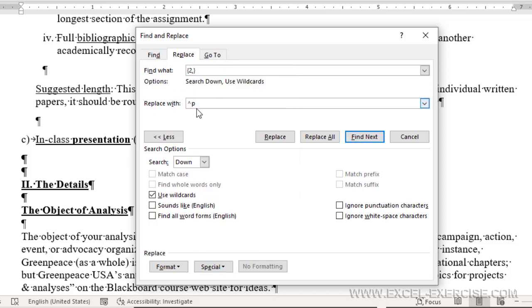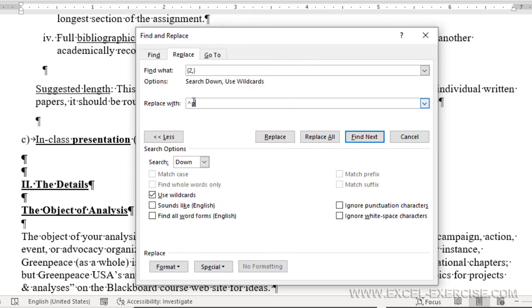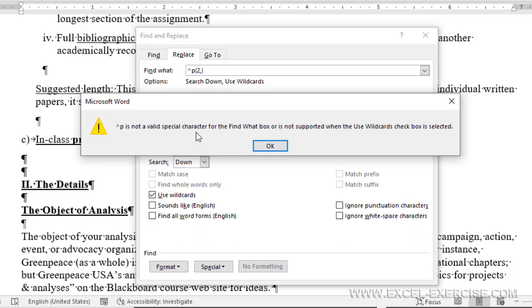This is what I'm going to replace. I'm going to find all the empty lines, that means all the paragraphs alone, and I replace them by only one. But if I search here in Special, I have no paragraph mark. Strange. So the idea here is to copy this symbol and to paste it here. And if I try Find Next, it doesn't work because this symbol is not recognized.